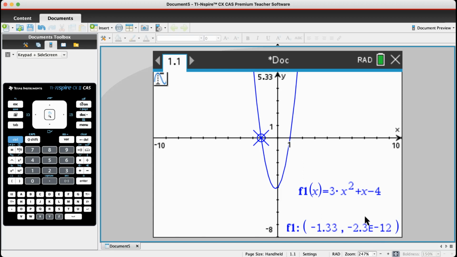Note that this value here is how the calculator has approximated the function in some ways, and that simply means -2.3 times 10 to the negative 12, which means move that decimal point back 12 times. If you think about that, that's very close to zero.